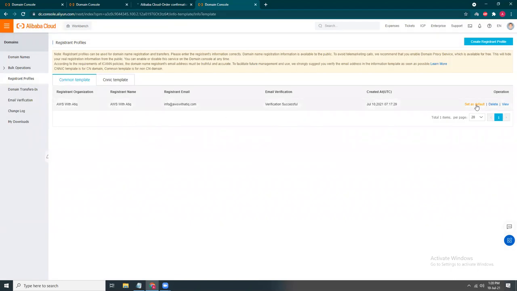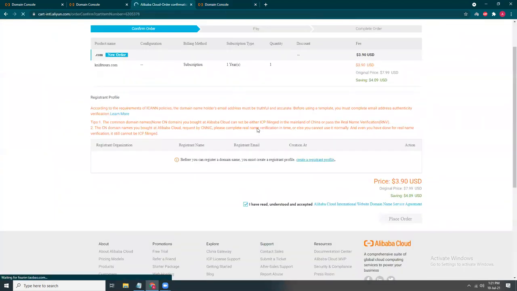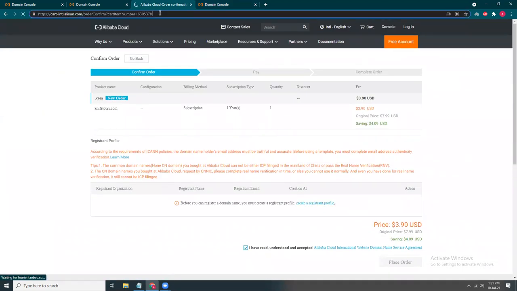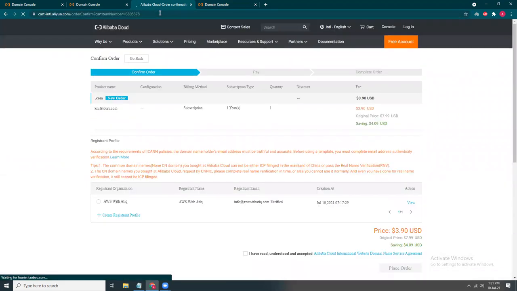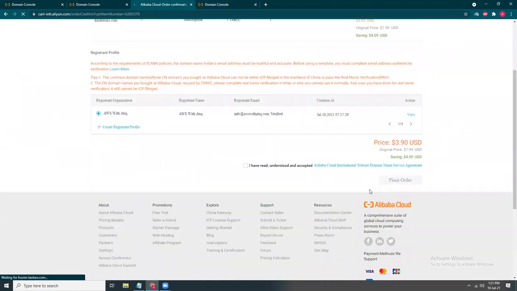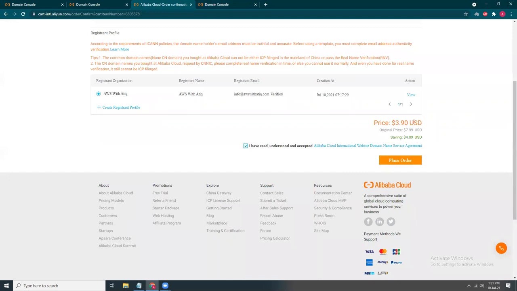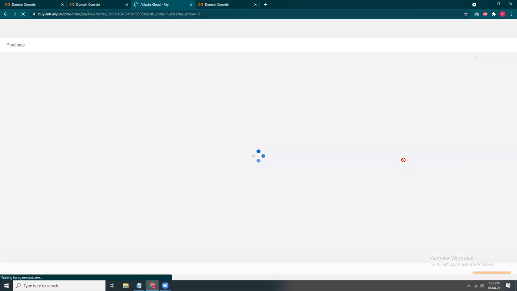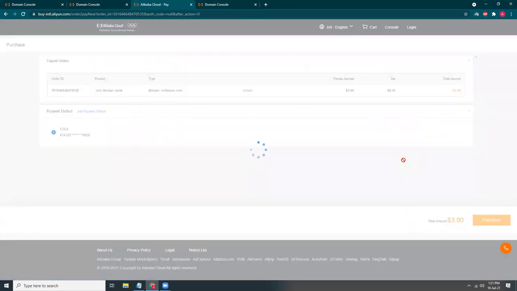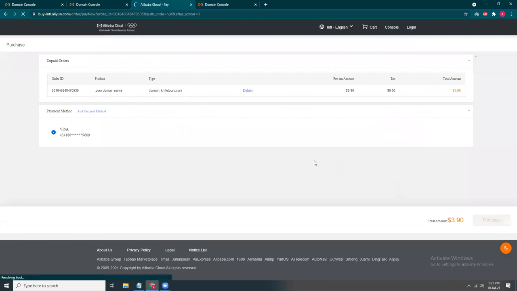Set as default. Okay, now I was on this page, so let's refresh this. I'm going to use this profile. Then I'm going to buy knifetools.com for only $3.90, including ICANN fee. Let's buy that. Okay, let's do the purchase.